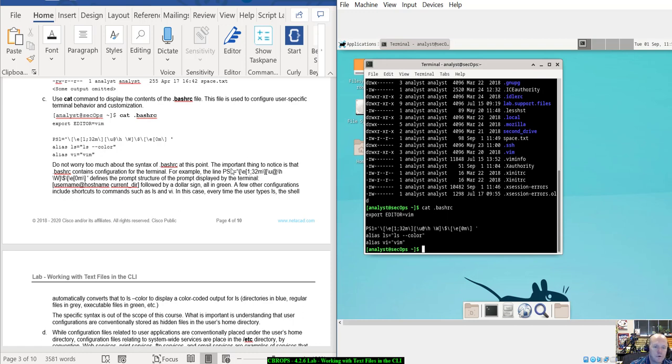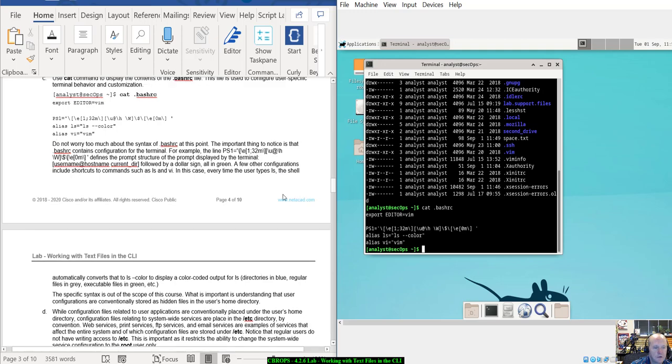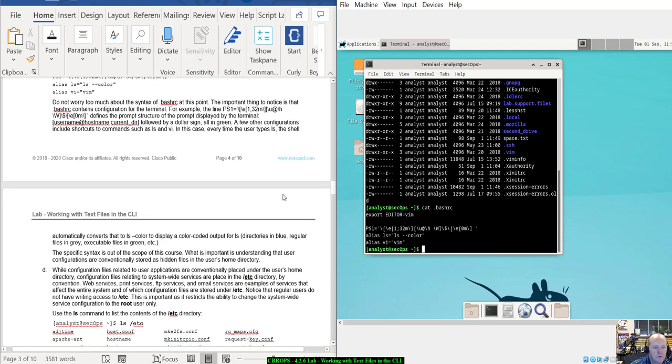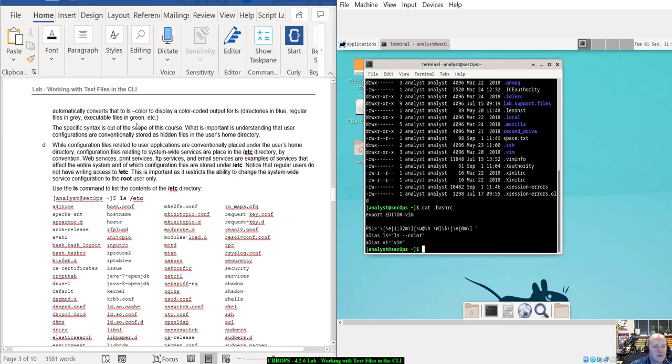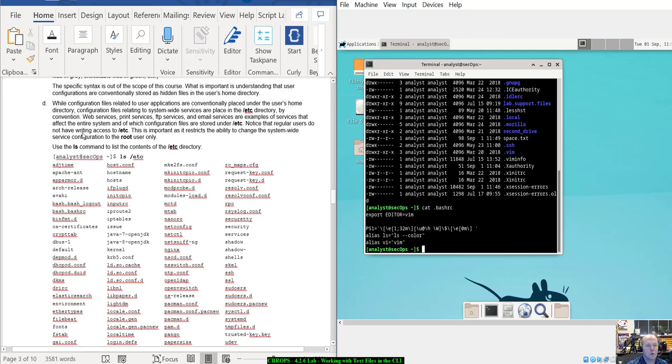For example, the first line defines the structure of the prompt displayed by the terminal, which is right there, followed by a $, all in green. A few other configurations include shortcuts to commands such as ls and v. In this case, every time the user types ls, the shell automatically converts it to ls color to display color-coded output for ls. All right, the specific syntax is out of scope of this course. What is important to understand is that user configurations are conventionally stored as hidden files in the user's home directory.